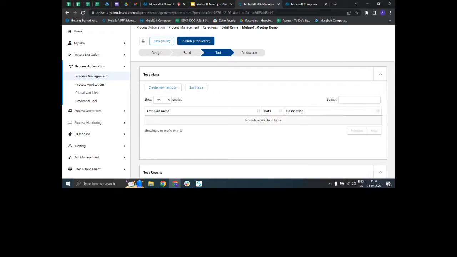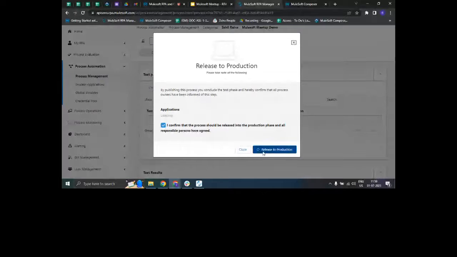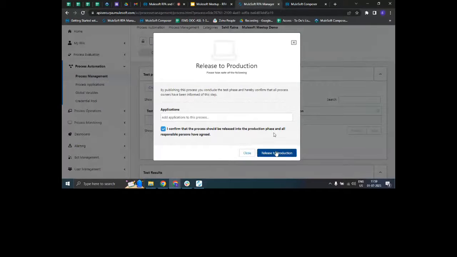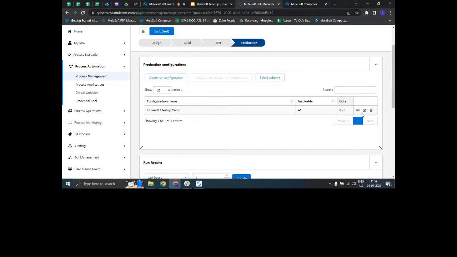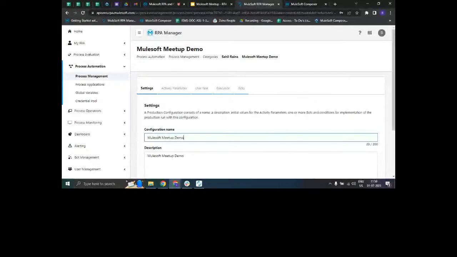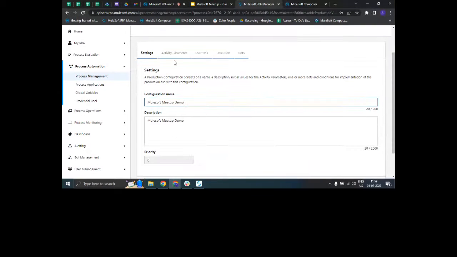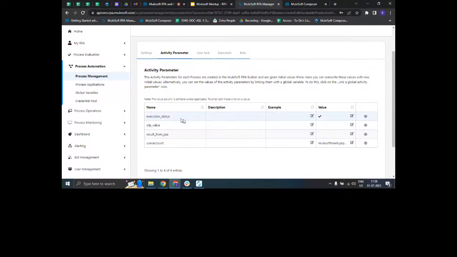To show that, I will push this back to production stage because I have a configuration already created there. This is a similar configuration that you'll have to create in test environment as well. So let me edit the configuration which I've created. You'll have to provide a name. You will have all the environment variables called as activity parameters here, and you can pass a value of an activity parameter right from your manager screen.